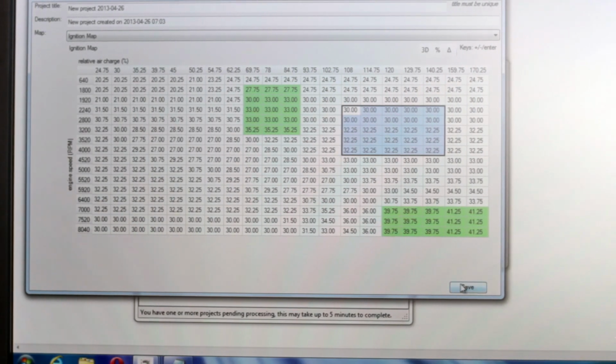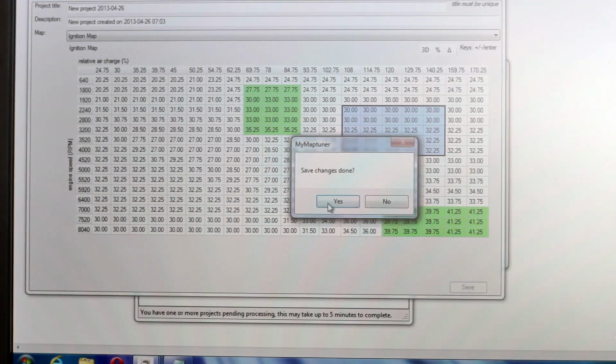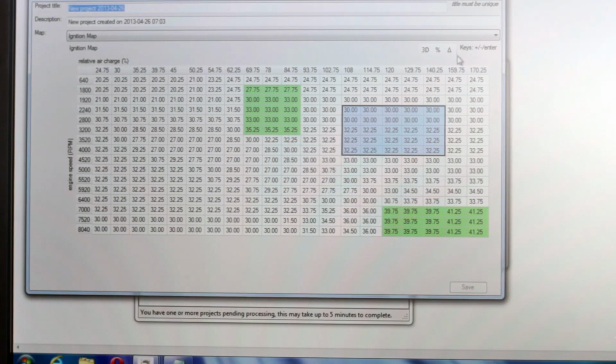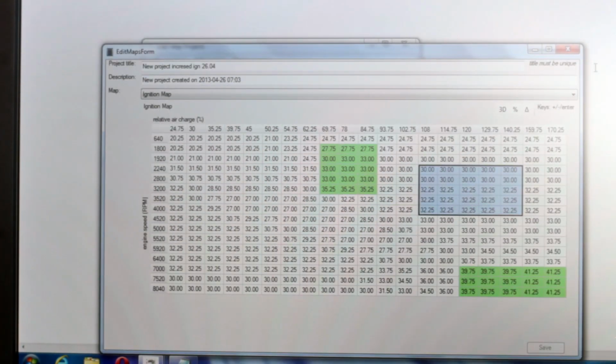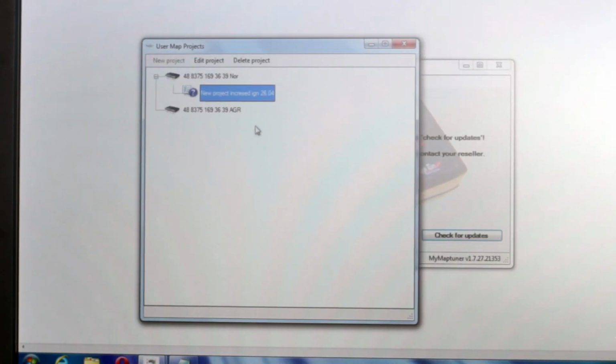So from here, say for instance we're done with the ignition map, we can click on save. And we can also name the project whatever we wish. Say new project, increased ignition. Might as well date it as well. So say for instance the 26th, 4, and we're done. Okay, so from here we can go back to the original screen. You can see our file name has been changed, and we're good to go.